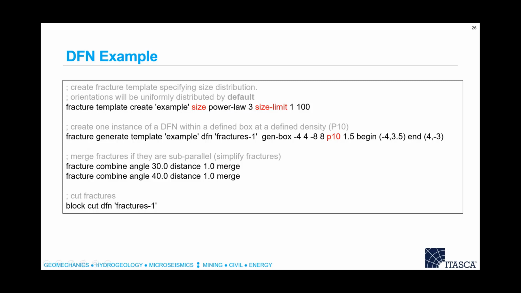We can create one instance of the DFN within our model. In this case, we're going to use a P10 measurement. So fracture generate template, referencing back to the template, DFN, a name for the DFN. In this case, we're going to generate it in this domain, this space, and the value of P10 is going to be 1.5. And we're going to be measuring that along a trace length. You can think of it as a borehole, where we actually have a measurement of our RQD or fracture count, fracture frequency. So essentially the start and the end position of that scan line.